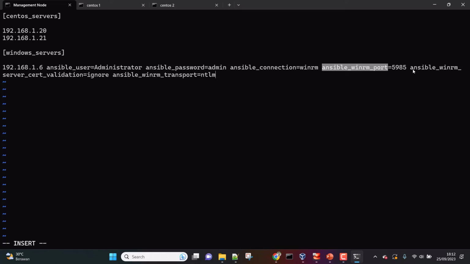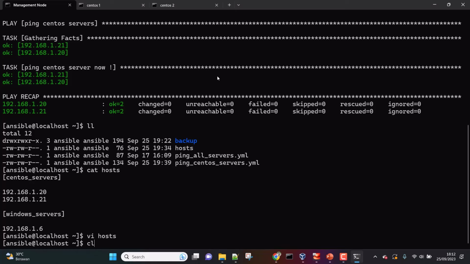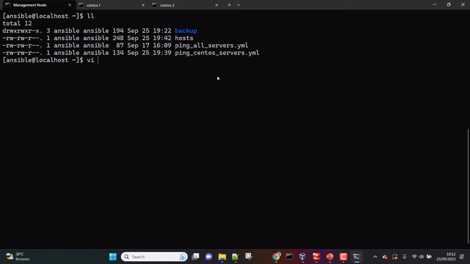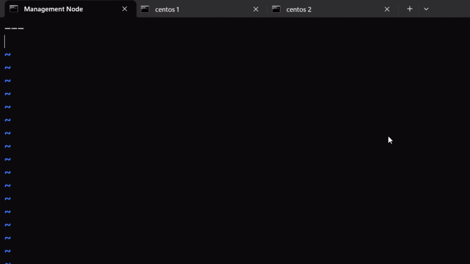The other thing I am doing is setting Ansible WinRM server certificate validation to ignore, because otherwise we are going to get errors like certificate didn't match. So I'm just disabling it. And then for Ansible WinRM transport, I'm setting it to NTLM. Now we can save this information, clear the screen once more, and create another playbook called ping windows servers.yaml.